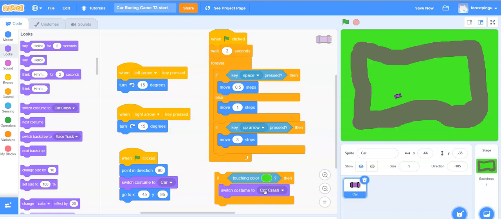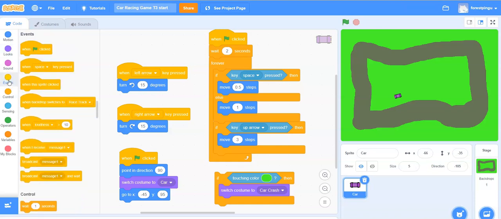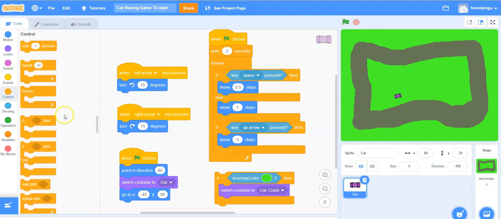Now, if it does turn into a car crash, you've basically ended your game, so you want your game to stop at this point. So we're going to stop everything from happening, the car moving, anything else moving in the game. The way we do that, we've got a special block under events, okay? And that is stop all. Sorry, no, it's not in events, it's in control. Sorry, in control. That's better.